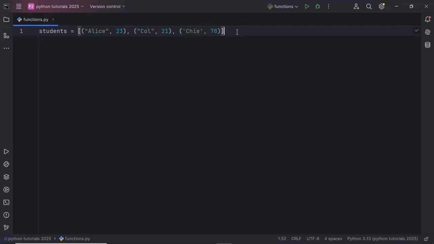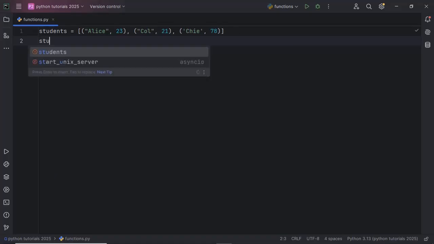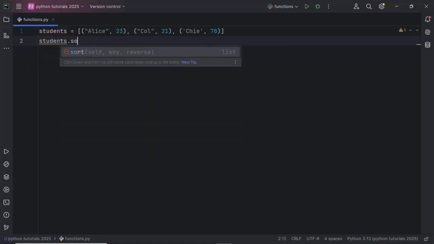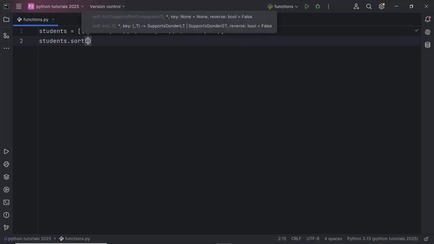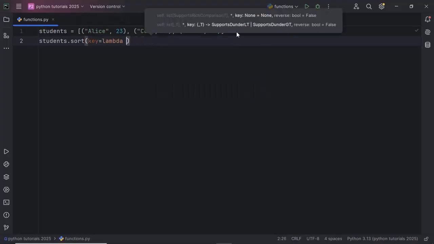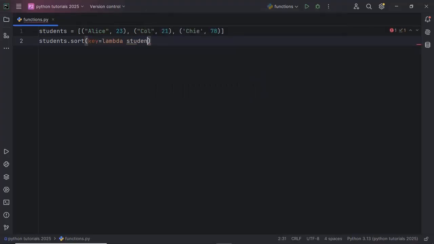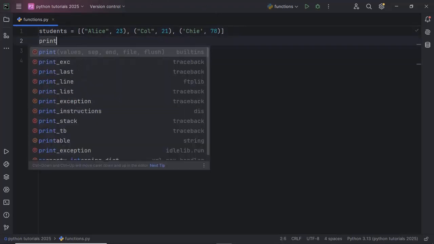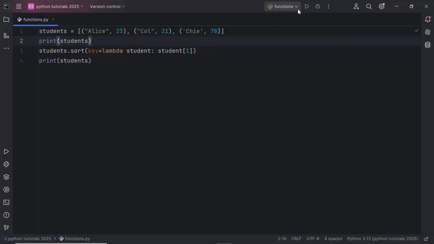Right. So what we are going to do is we are going to sort these students using the lambda function. So we are going to say students.sort, then we put key equal to lambda. Here we are going to put student, and we are going to sort with the student age here. So we are going to print students, right? Firstly, we are going to print these students, and we want to compare the results before sorting and after.